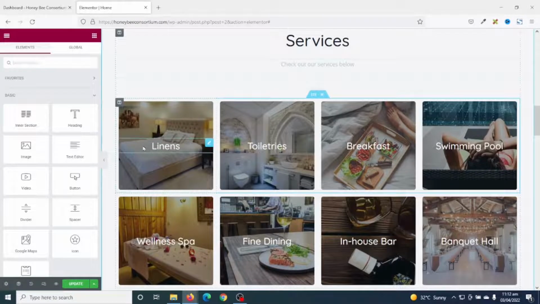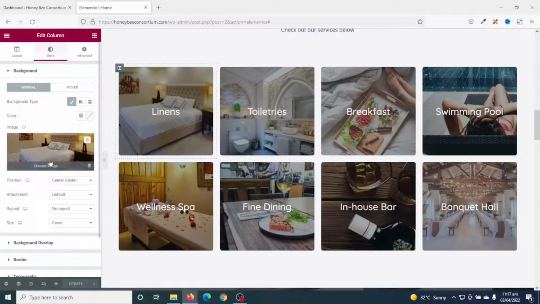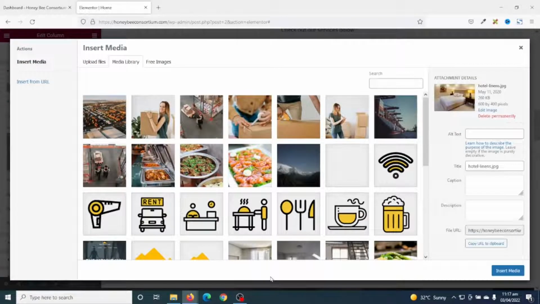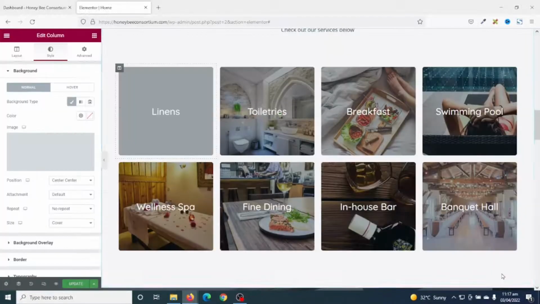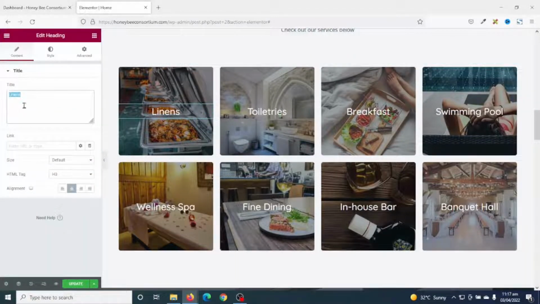So to change this image right here, I click on edit column. The images are actually applied to the columns. Now go to style, and you see the image right here. I just click there. I can choose whichever image I want to insert. Perfect. And the heading text, you can just click and enter whatever text you want to put in there. But I'm not going to use these styles.